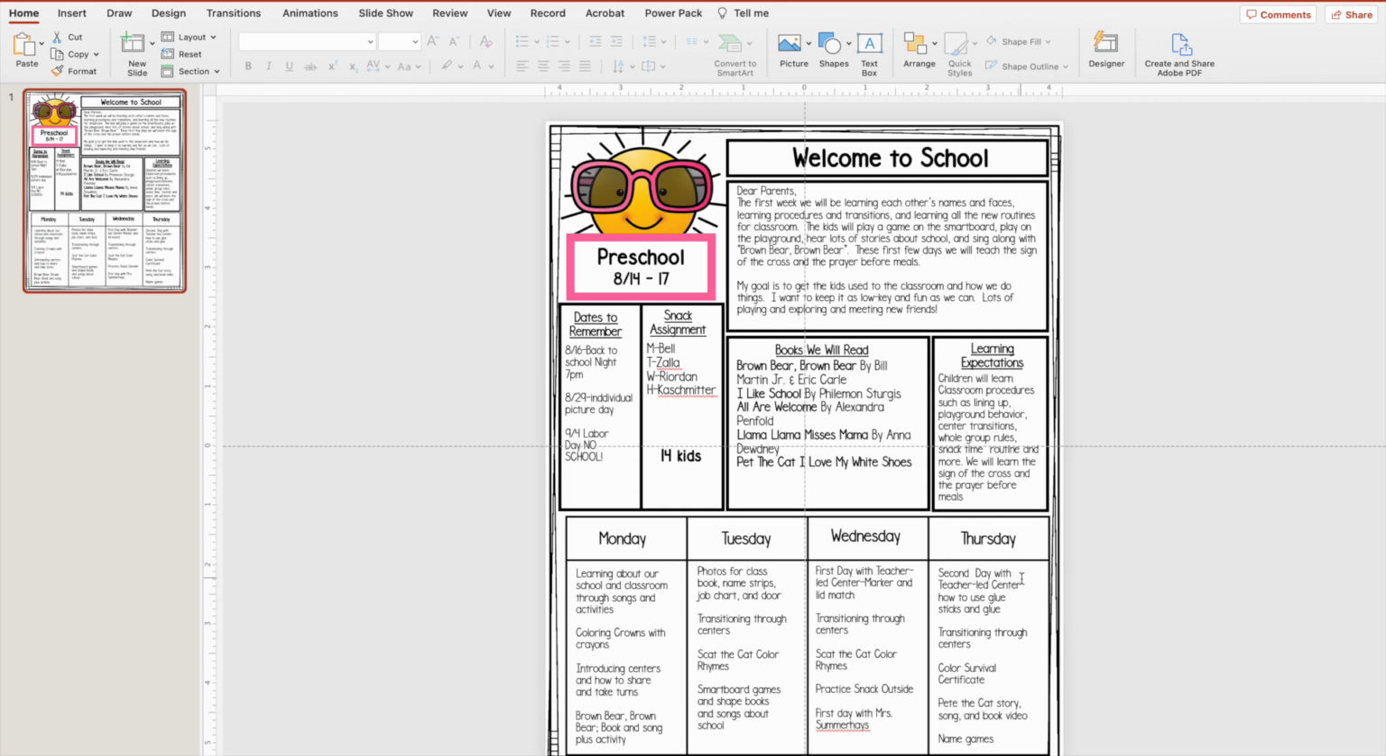Thursday is our second day with teacher-led centers. We're going to use glue sticks and glue. We're still transitioning through centers. We will color our survival certificate. We will do a Pete the Cat story song and book with a video and play some name games. Because by the end of the week, we're going to know each other a whole lot more.